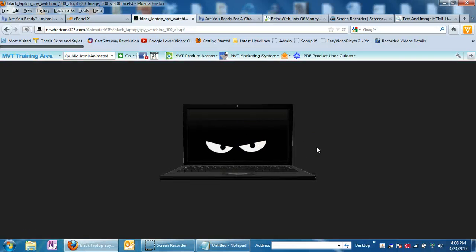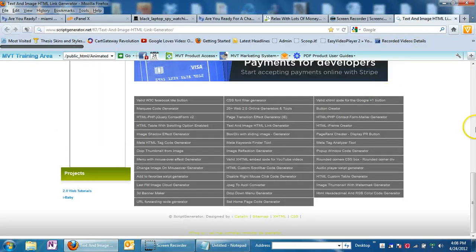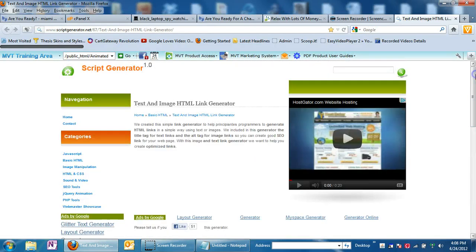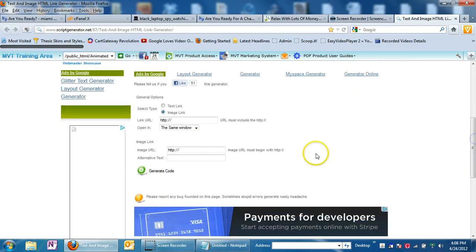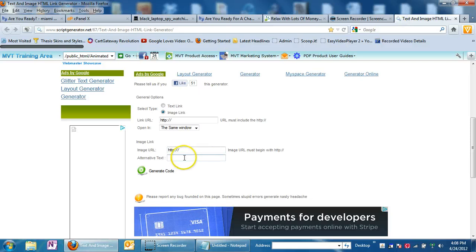Now I'm going to keep that there because I want to show you what you do next. You're going to come on over here into this HTML script generator. What we want is the image link. Well, we just got that image link, didn't we? It's right here, and you saw how we got it. So we're going to copy it, come back into the editor, and paste it into the image link.